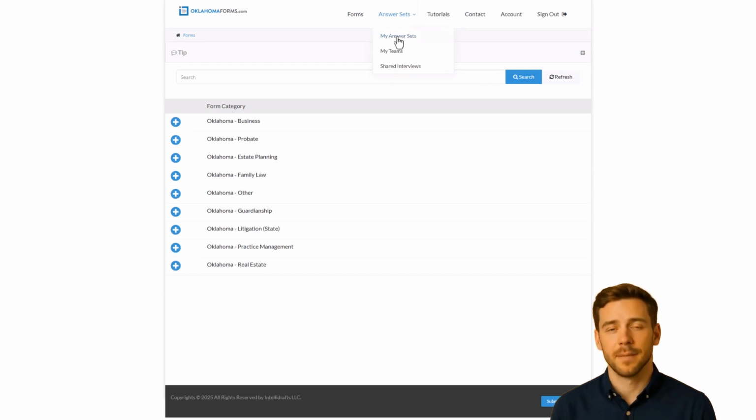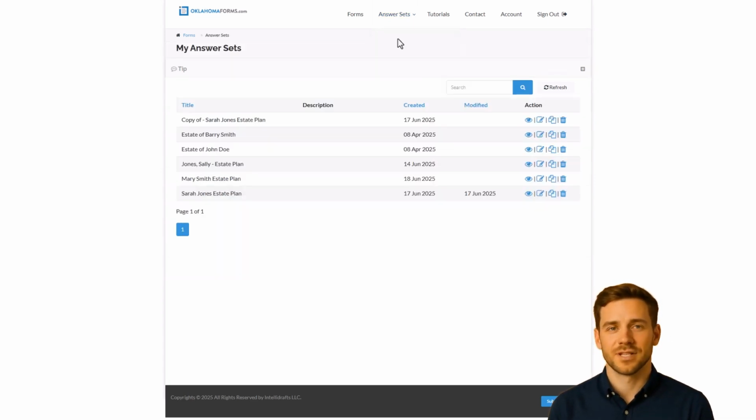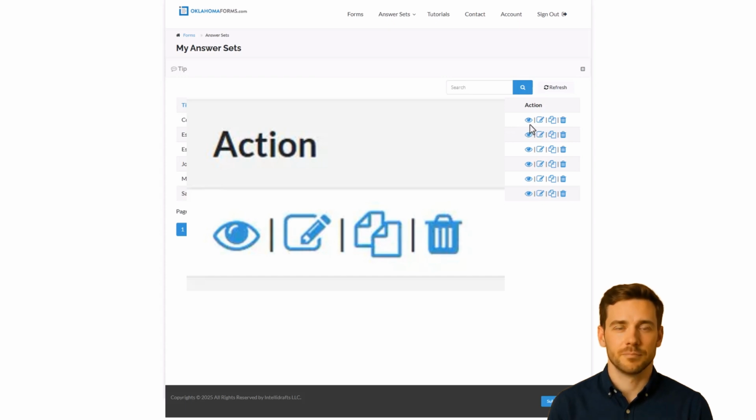If you expand that menu and click on My Answer Sets, you will see a page that looks very similar to the Answer Sets page that we saw earlier. However, this version has two different action buttons. In addition to the action buttons to inspect and to copy the answer set that we covered earlier, there are two new action buttons. The first new button looks like a pencil and paper.